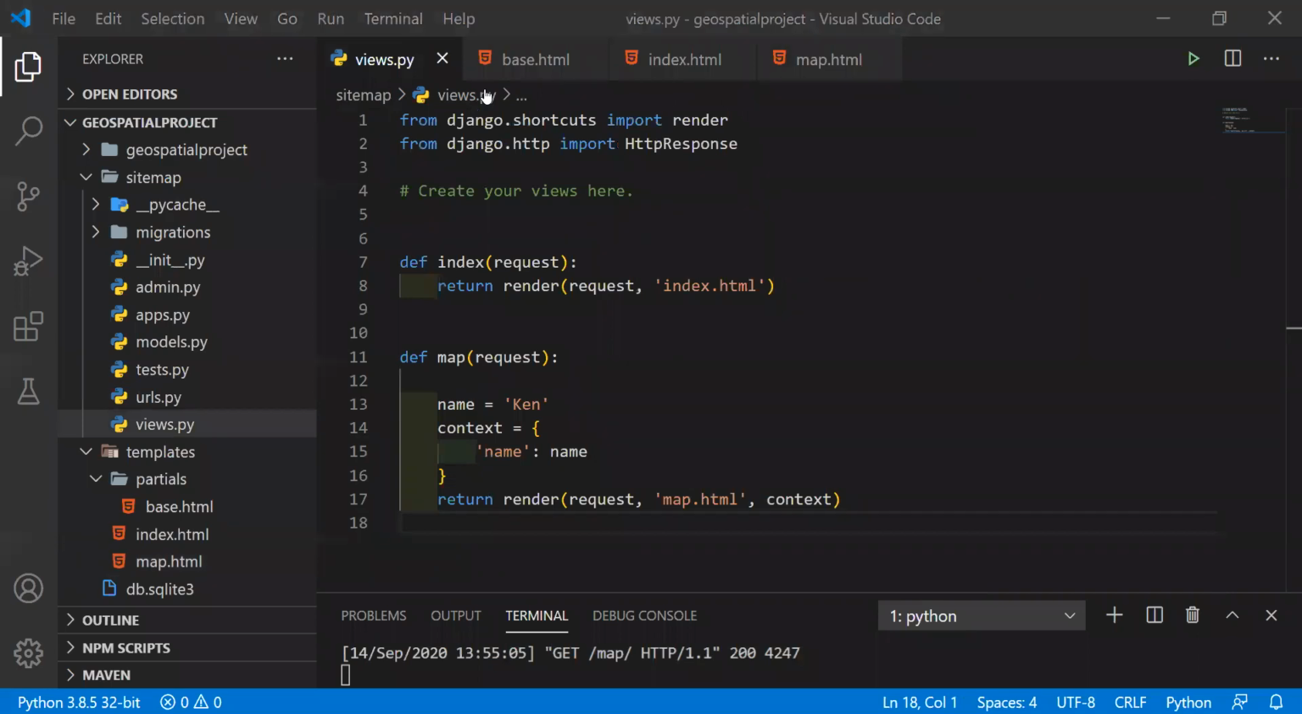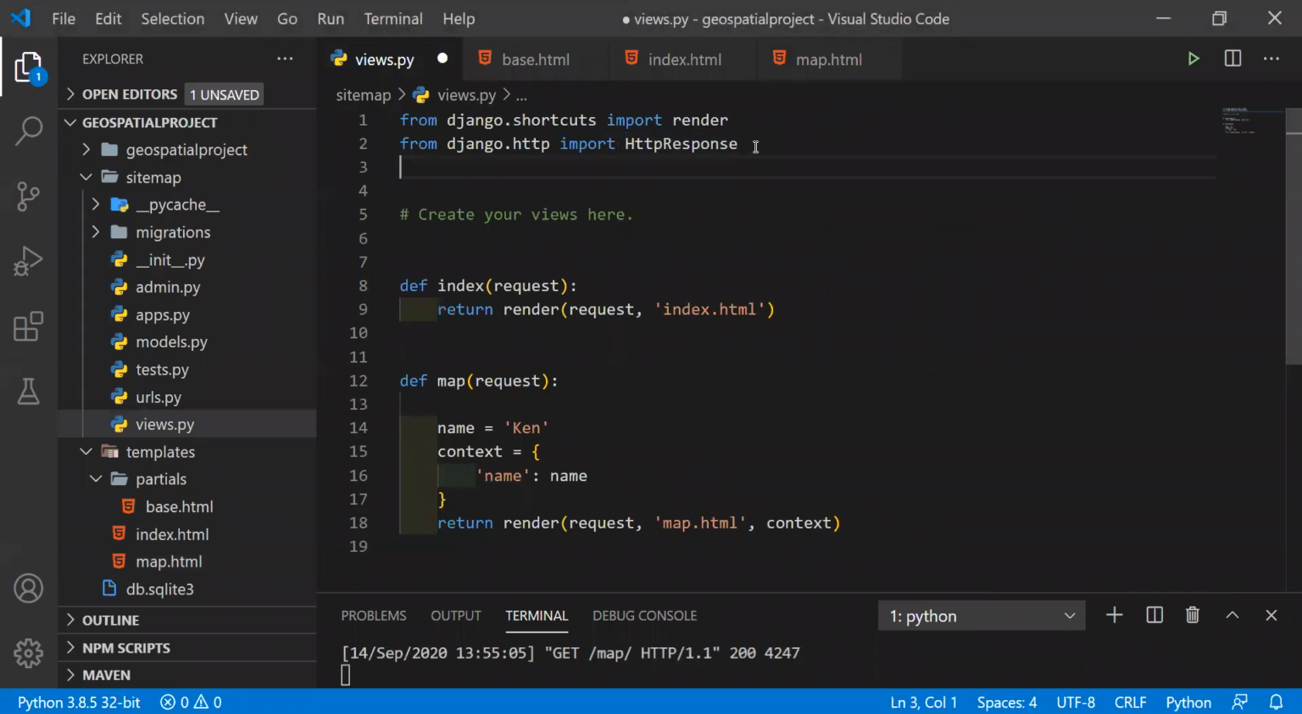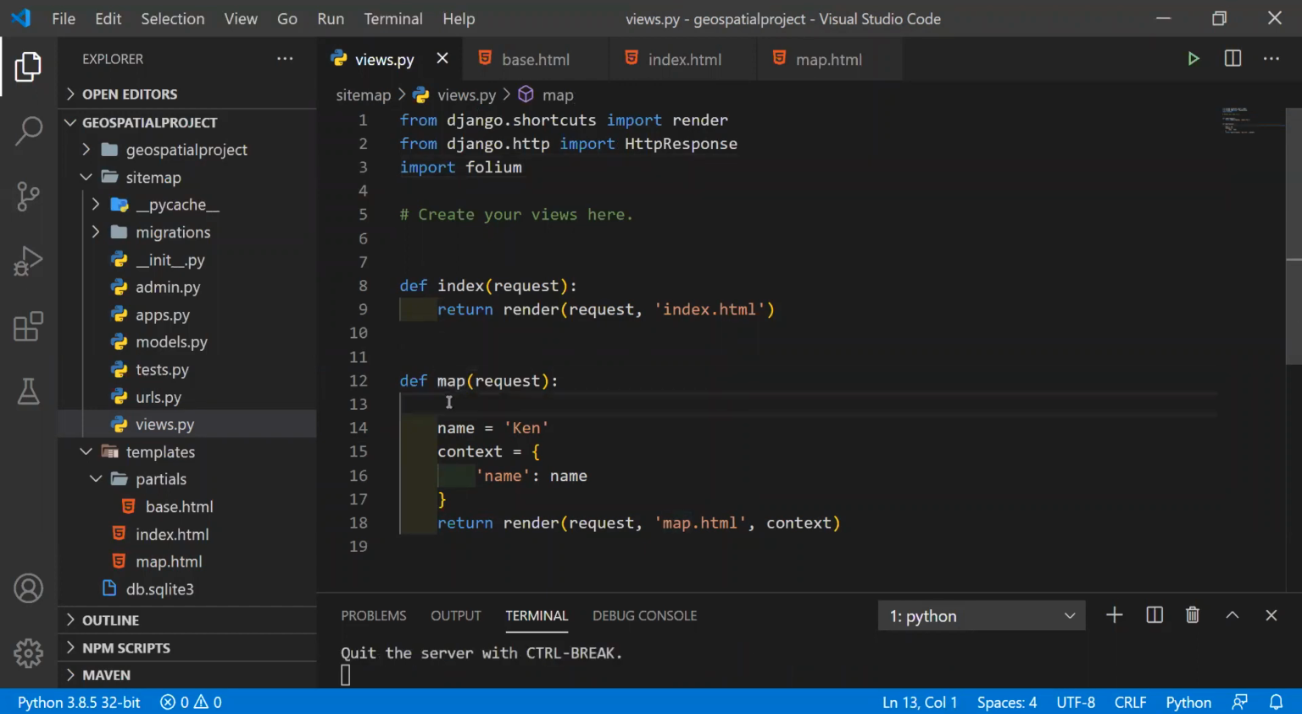We'll go back into our views and we'll try and implement the logic over here. Now remember, for the Folium map, we need to import Folium. So we just come here and say import Folium, like we did. Then, because we want that part of the map logic to be implemented in this particular view, we need to write that part in this function so that it becomes part of the function.